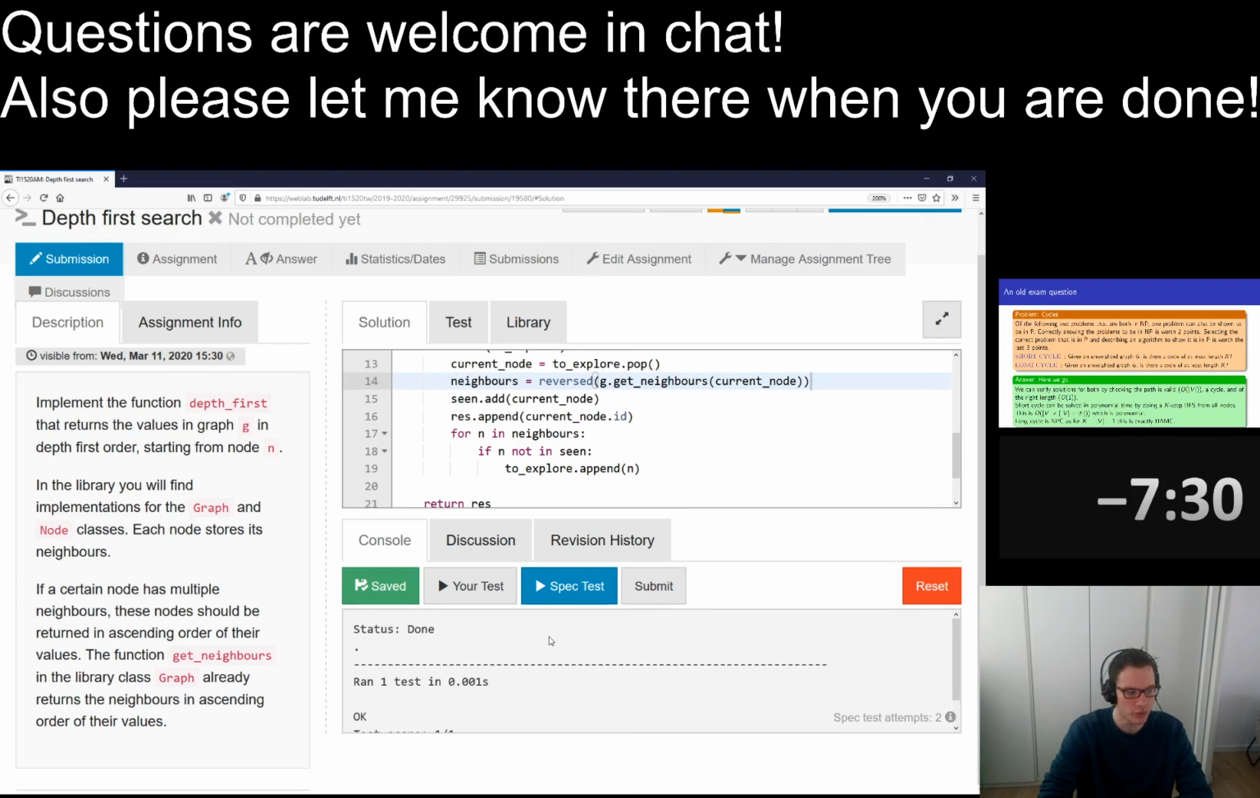Naomi already asked us one. Why do you need scene and res separately? It's a good question, right? I could just use n.id not in res. But remember, res is a list, so that would make this check linear time, whereas with scene, which is a set, this check is expected constant time. So it's a small optimization, right? It makes our code a little bit faster. It costs us a little bit more space, but at the benefit of being faster.